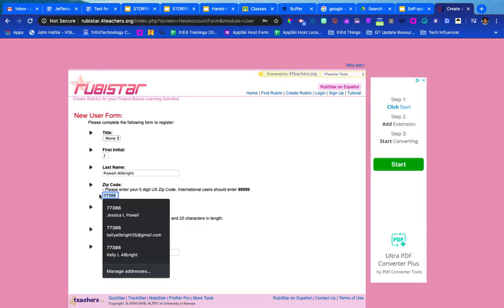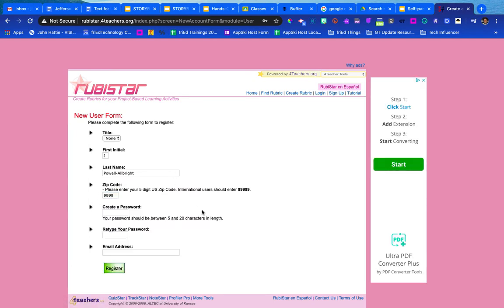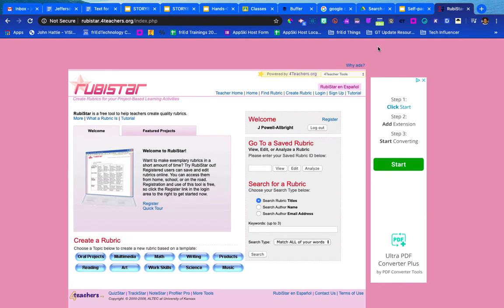and make sure you put in your zip code. And when you've done that, you'll be able to log right in and save your rubrics to your account. Once you've logged in, you can create a brand new rubric from scratch, or you can use one of the pre-made rubrics that are saved in the RubiStar database.